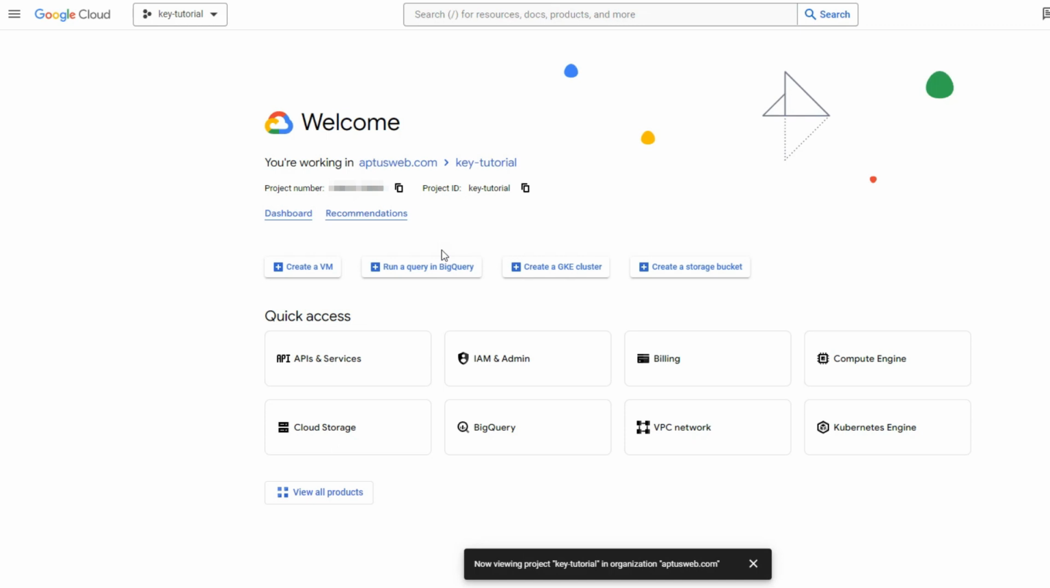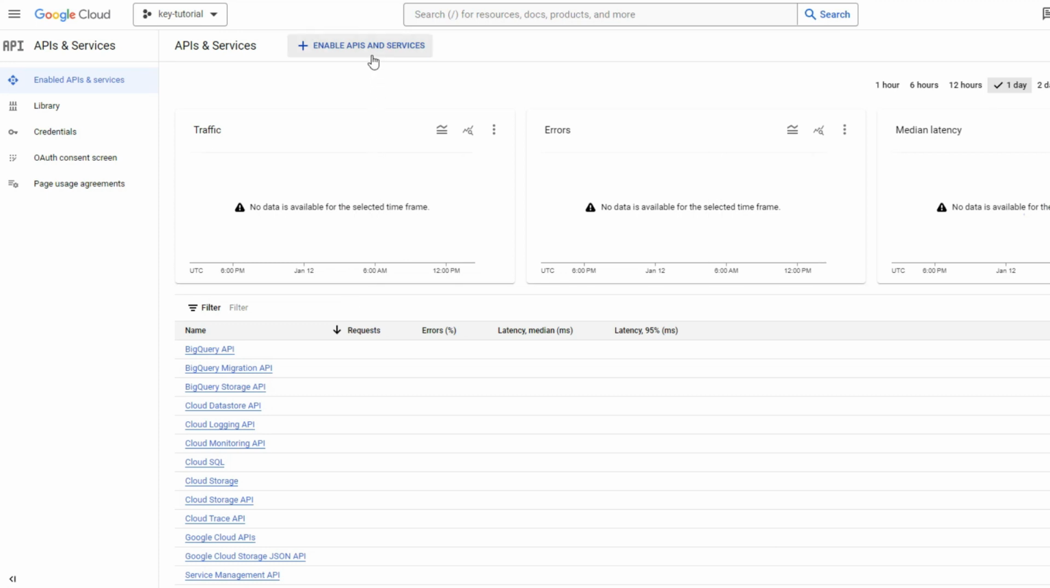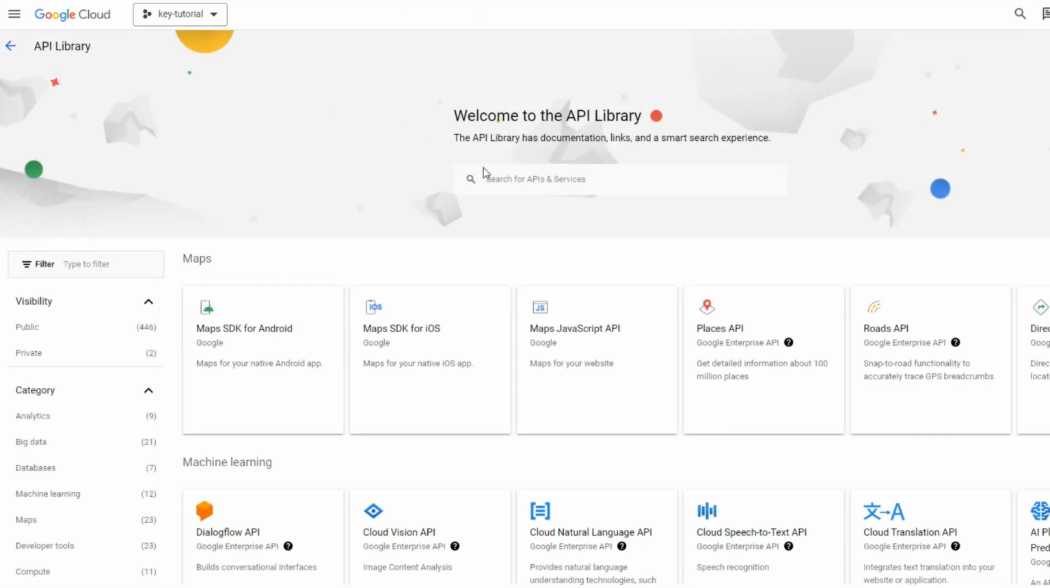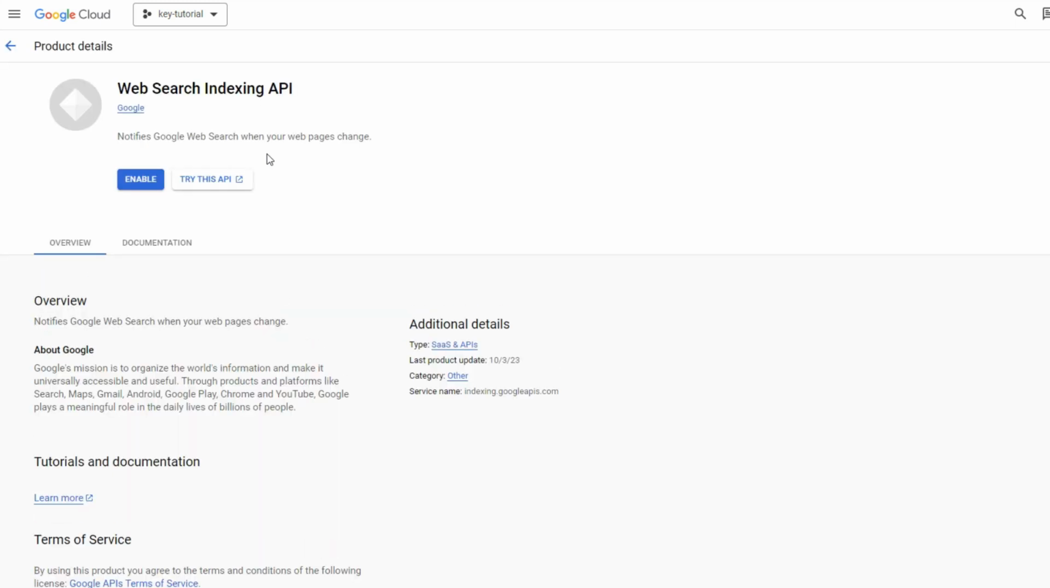Then, within Quick Access, select APIs and Services. Once that's loaded, click Enable APIs and Services. Within this API library, search for Google Indexing. Then select and enable the Web Search Indexing API.